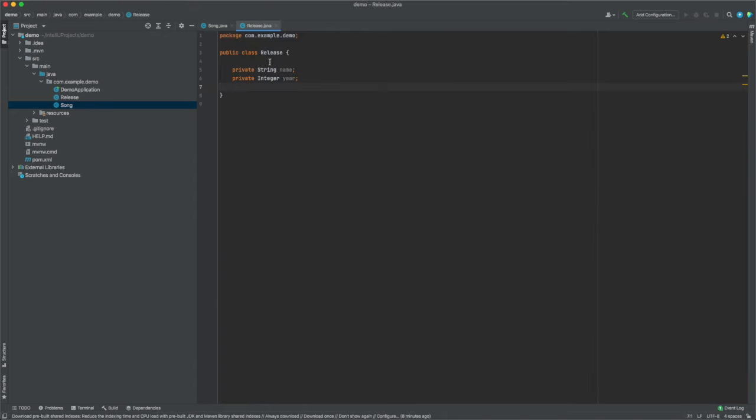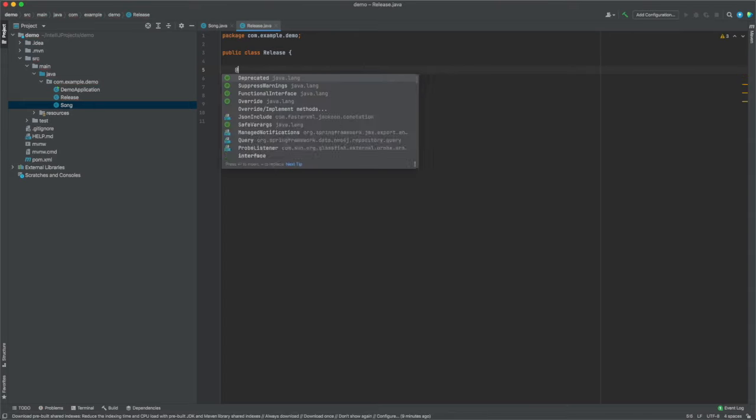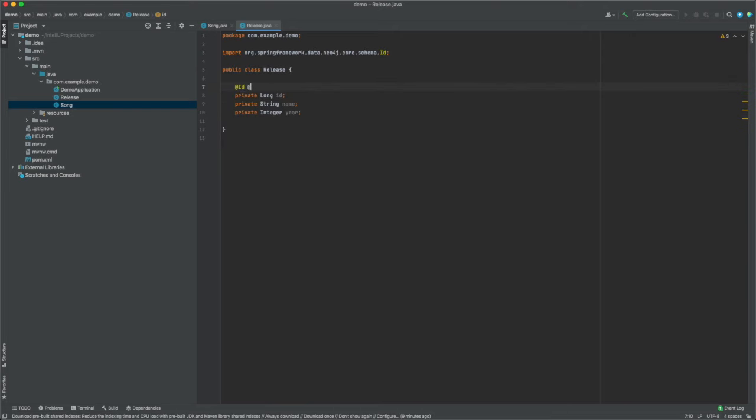Let's head over to Release, and then we need to do the same thing over here. So again, this is a private long ID, and we'll just annotate that with ID and say that it's a generated value. There you go.